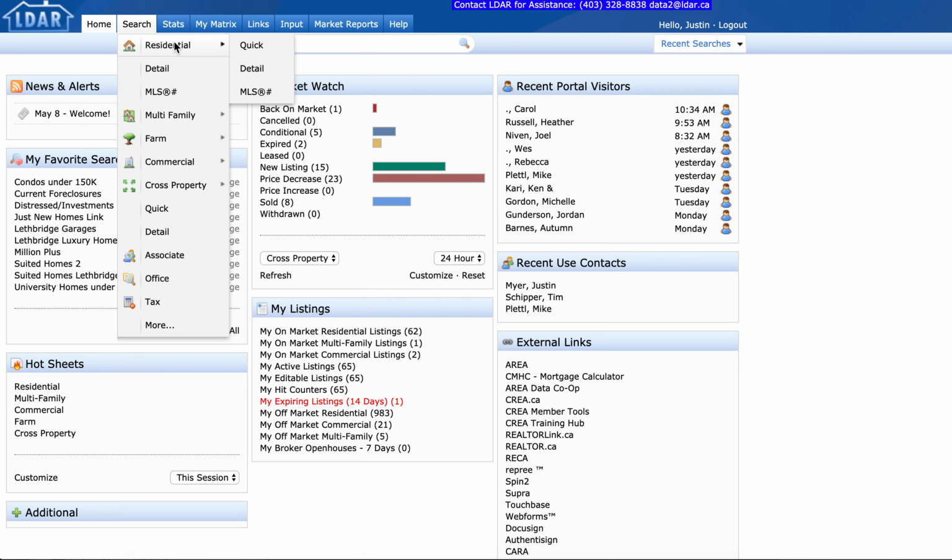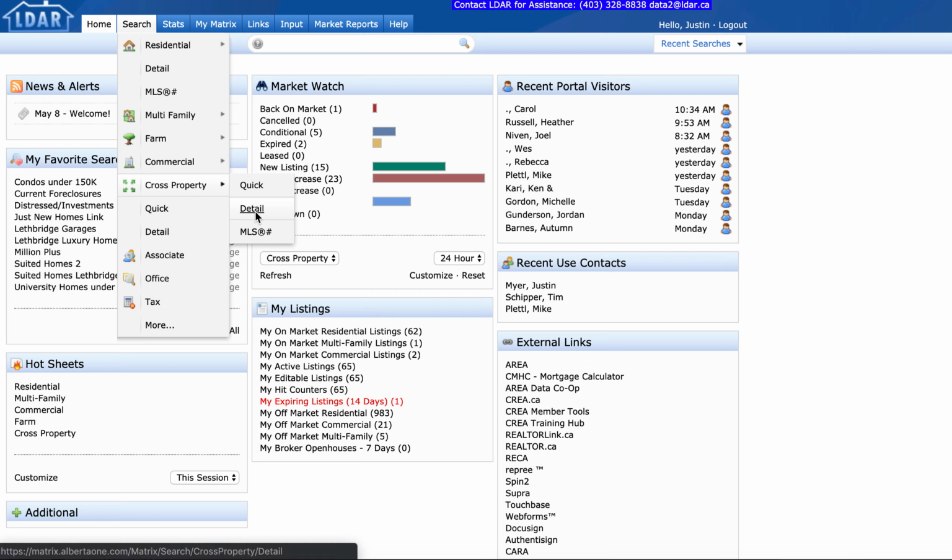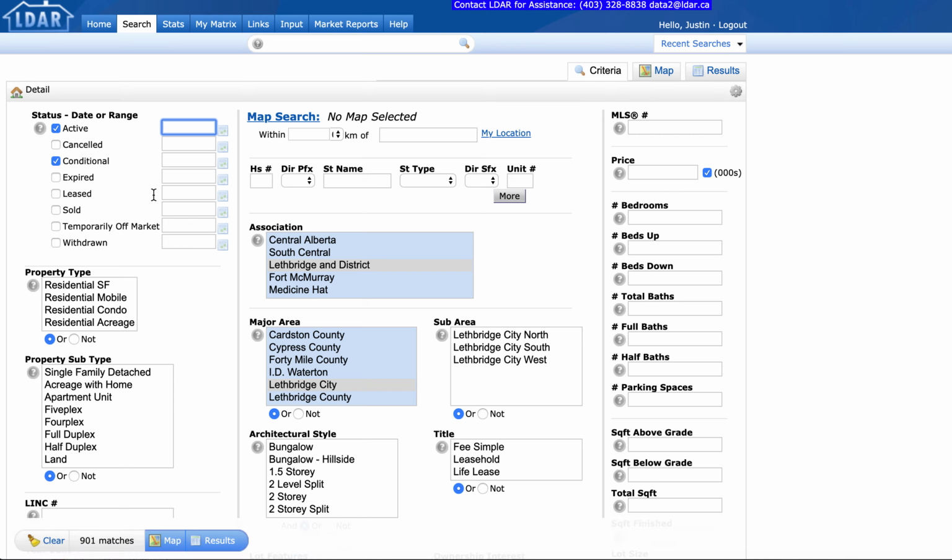I personally just, depending on what you're looking for, cross property I do when I'm looking for commercial and multifamily. I usually go to there. So I typically only use cross property and residential, but play with it and see how you like it. I like to click on detail. Detail gives you a little bit more information.